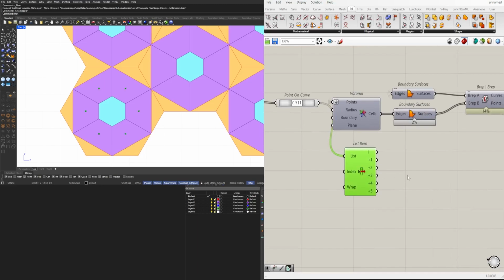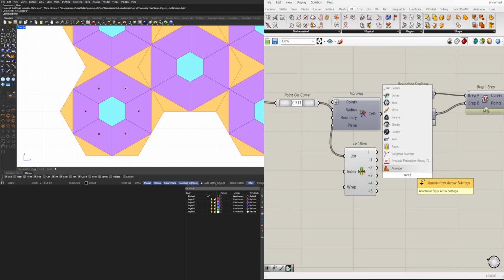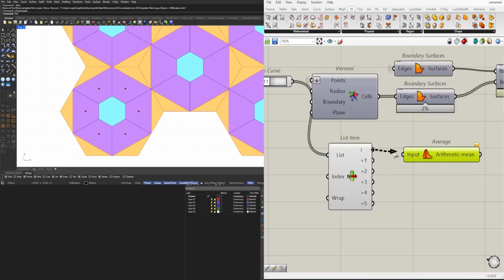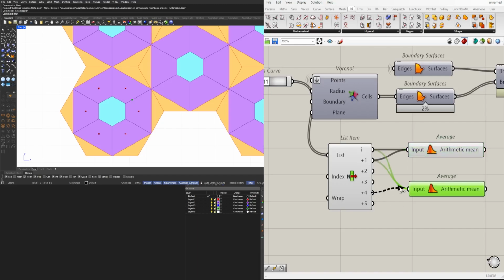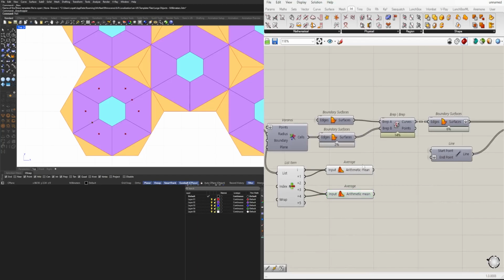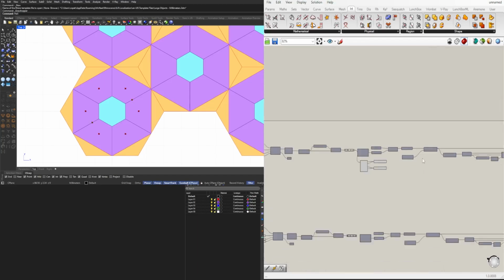So with these points, what if we create an average between the first two and the last two? Or no, maybe between these two. So the ones across, and add those to the Voronoi pattern.